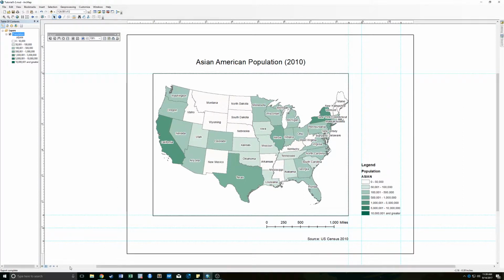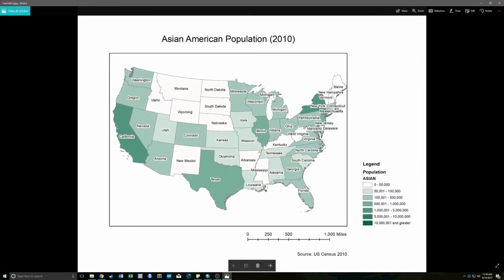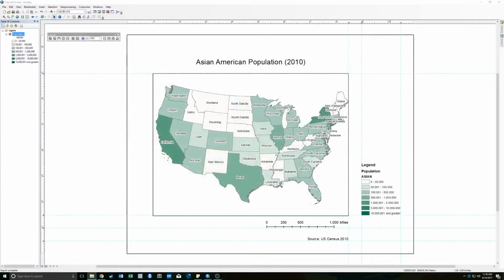it has exported it. So now we can go find it on our desktop, and I'll bring it over here. And there we go. So now we have our JPEG of our map, and we could insert this into whatever we wanted to. That's the end of 3.2, and moving on to 3.3. You might want to save this at this point, but I'm just going to move on.